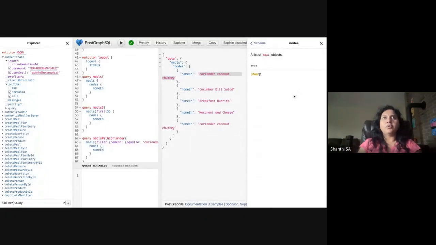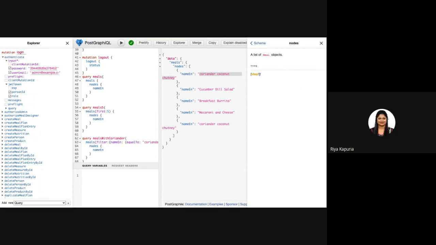So, are you all familiar with this Postgre file, or should I go with it? Should I explain this or not? Yeah, you can explain.